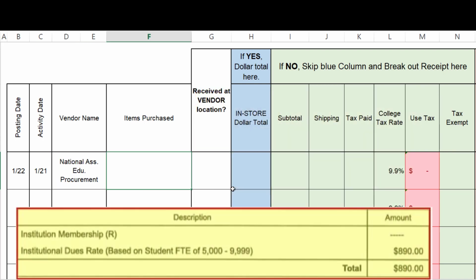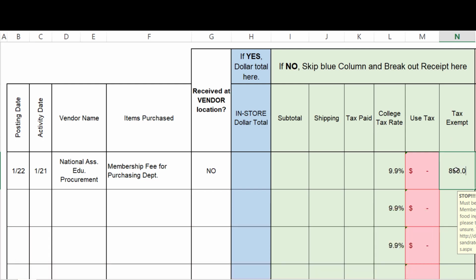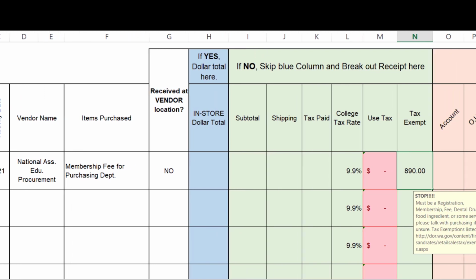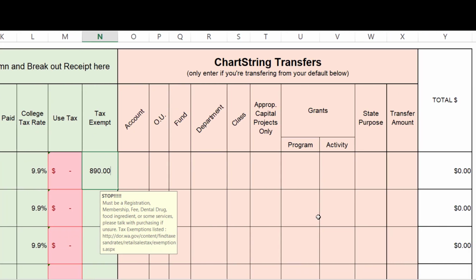The item purchased would be described as a membership fee for the purchasing department. In column G, it asks if it was received at the vendor location. I'm going to put no. Then, since I put no, I'm going to follow the instructions that say if no, skip the blue column, which is column H, and I'm going to go all the way over to the tax exempt column, column N. Here, I'm going to put the membership total of $890. You will see that the total is showing over in column Y.